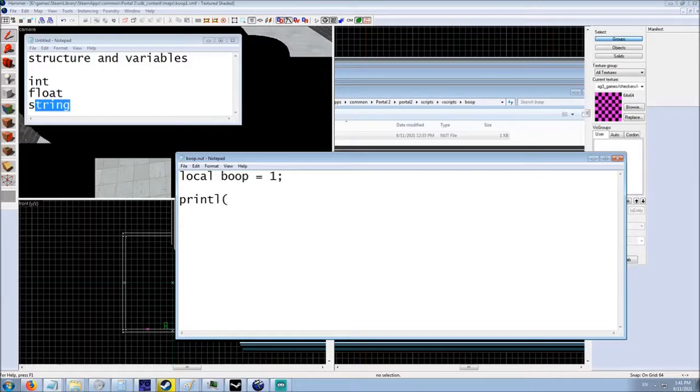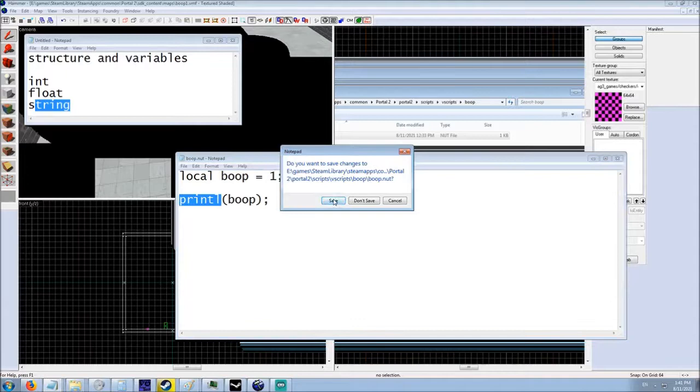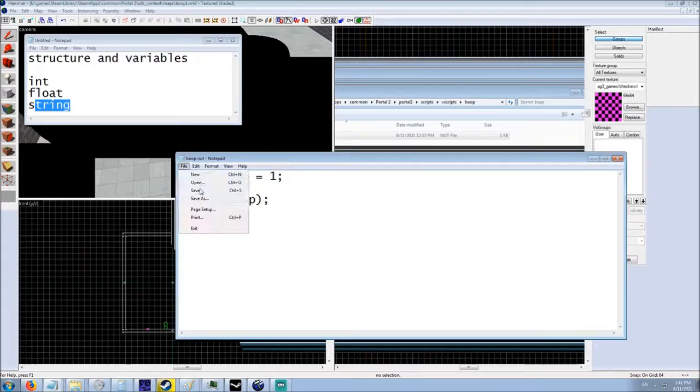So I can use this printl command, and instead of putting those double quotes, I can just put boop here, and this is going to print a 1 to the console. This isn't a string value, this is a numerical value 1, and it's converted to a string value and put into our printl command here. So I'm going to go ahead and run this really quick. I'm just going to leave this open.